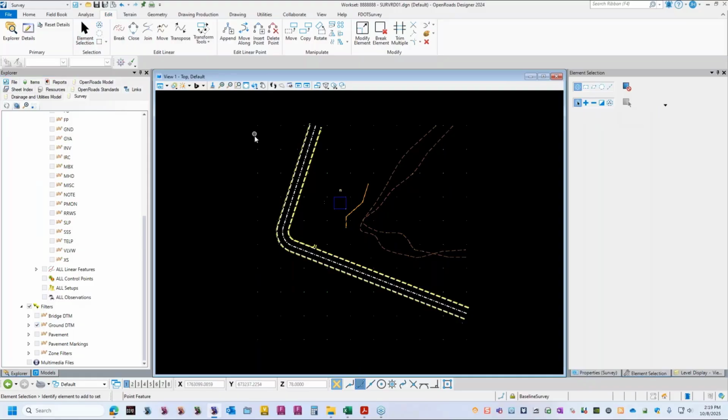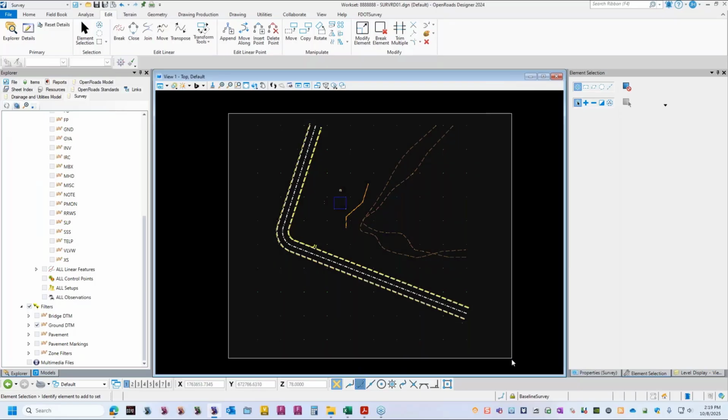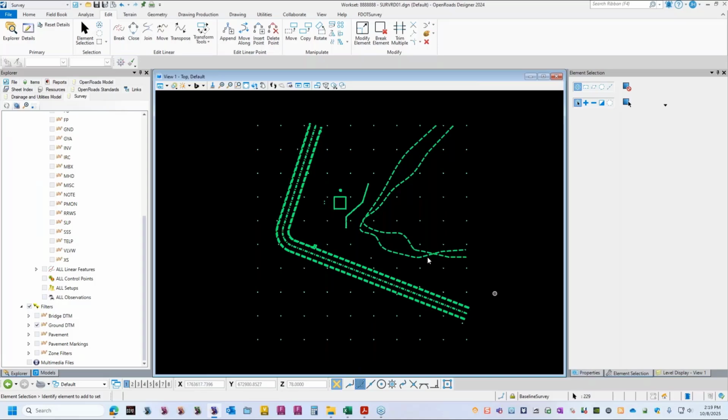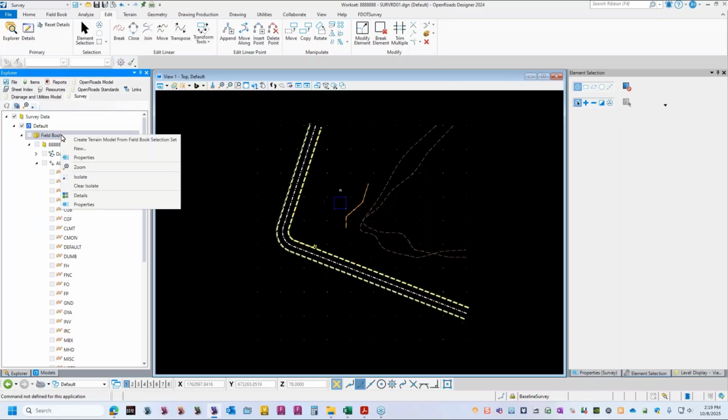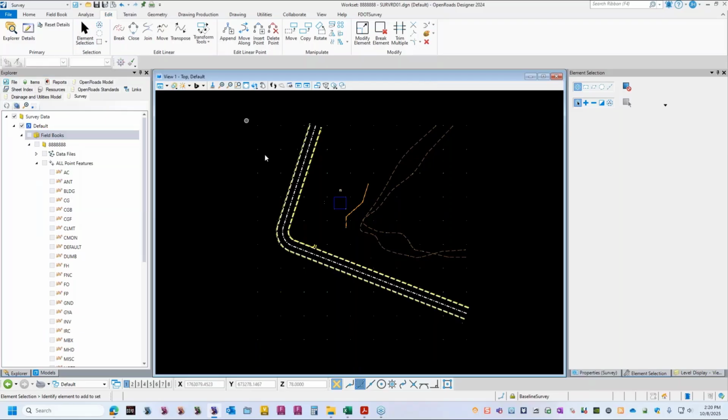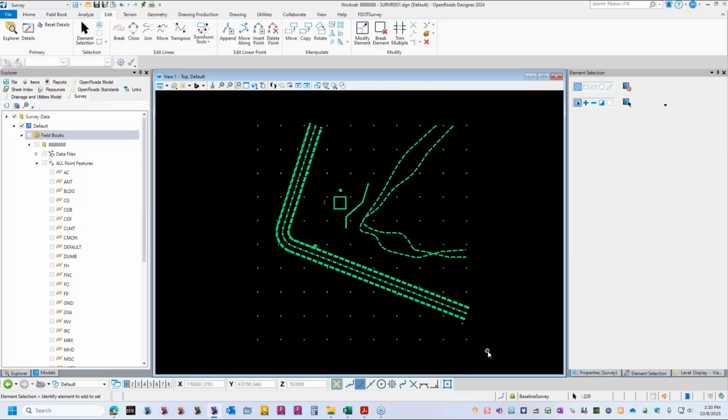So one of the things you do, in order to create this terrain model, I'm going to select everything that is in this ground filter, okay? And then I'm going to go up to the word field book, and if I right click on it, hold it, it has create terrain model from field book selection set. There's only one problem. All my selection set just disappeared. So let's select it again.